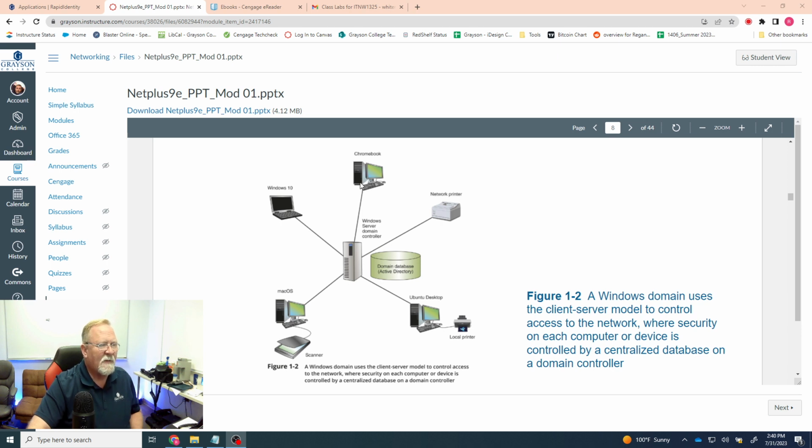Now, this logically is what's called a star network. You'll notice it radiates out from a central point. That means each of the nodes here has a direct connection to the server. And so that's a star.